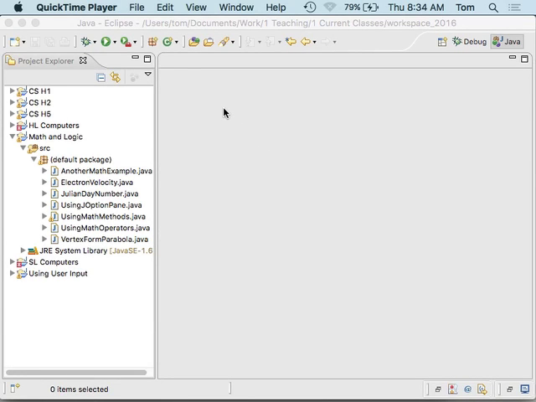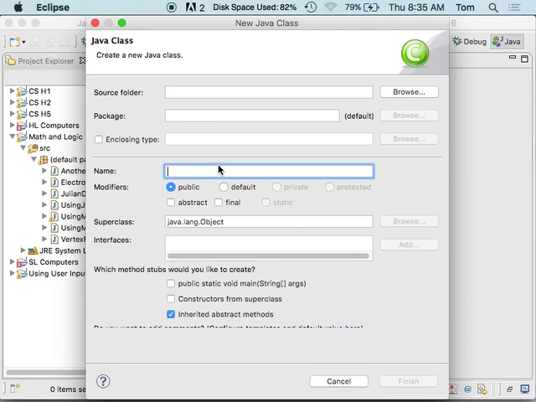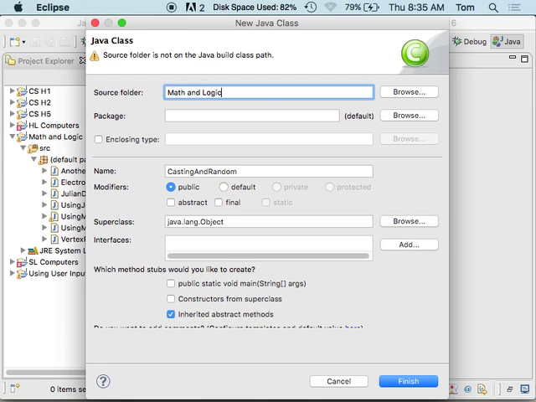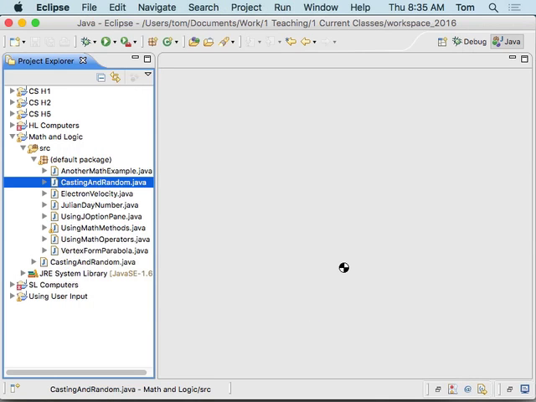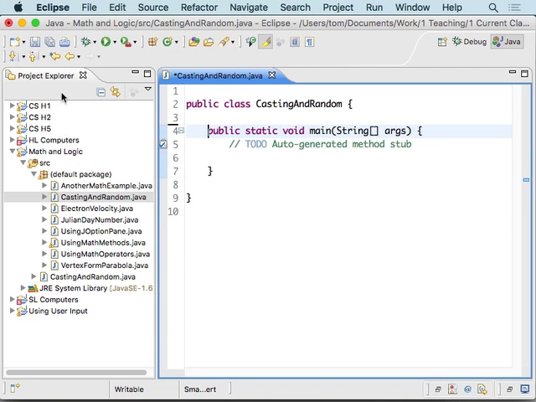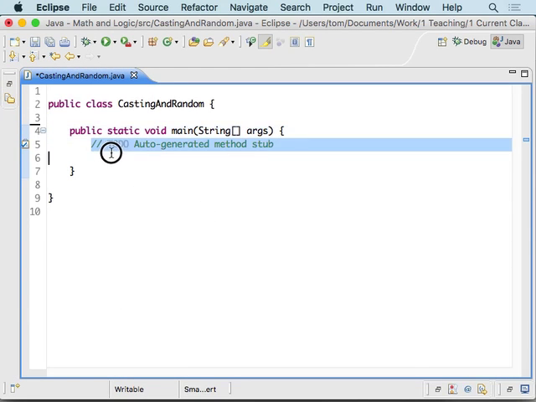All right, so we are going to talk about casting and getting random numbers today. So we're going to start out making a very creative class name here. We're going to call it casting and random. My source folder went away here, so I'm just going to go math and logic, src. And I want this thing to have a main method, so casting and random have a main method. Finish that. All right, and then I'm going to close that so that we can just look at the code.